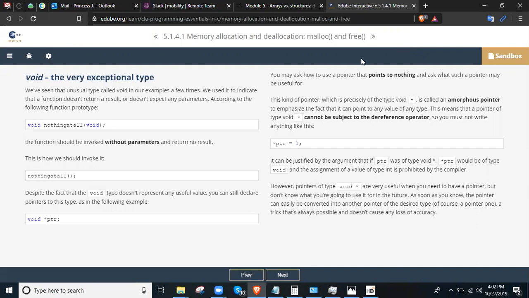Despite the fact that the void type doesn't represent any useful value, you can still declare pointers to this type, as in the following example. So we have void and then asterisk ptr. So you may ask how to use a pointer that points to nothing, and what such a pointer may be useful for.